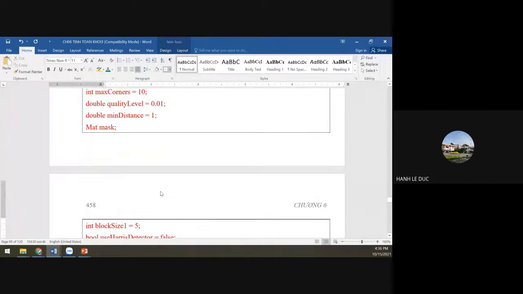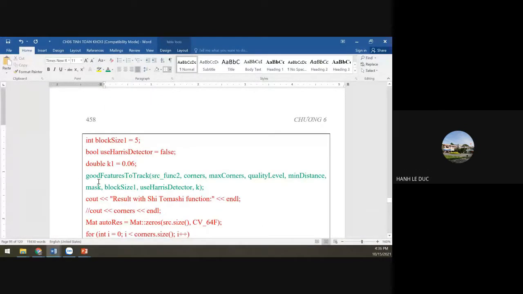And the mask, just let it default like this. Block size, and this is the Sobel kernel. If you want to use the Harris detector, you use this option. And if you want to use the Shi-Tomasi option, you just change this one to Shi-Tomasi. The K is similar, 0.06.